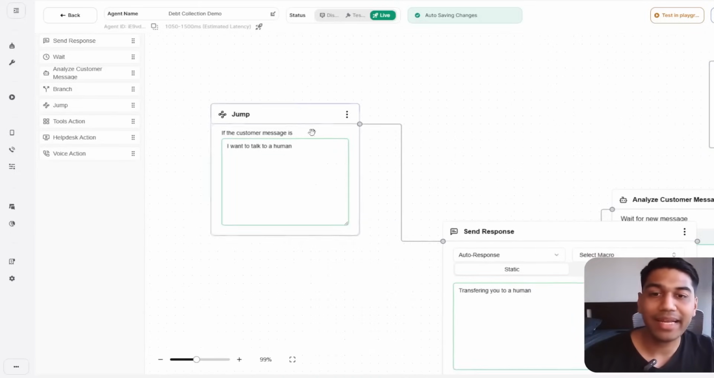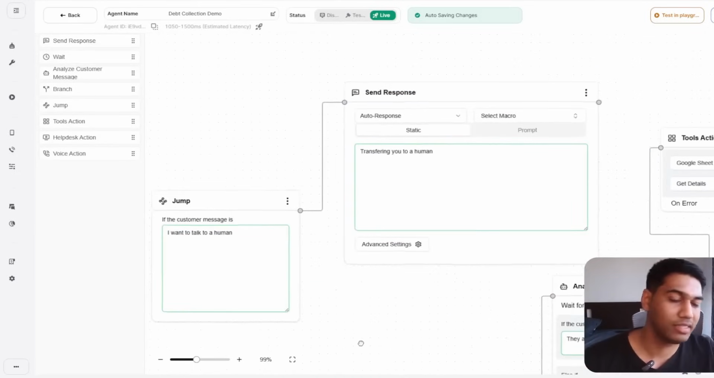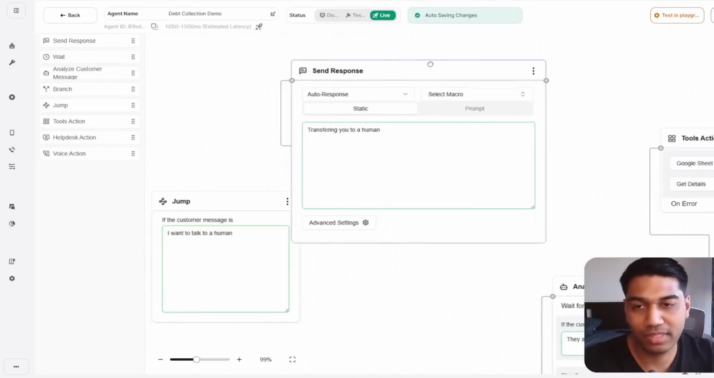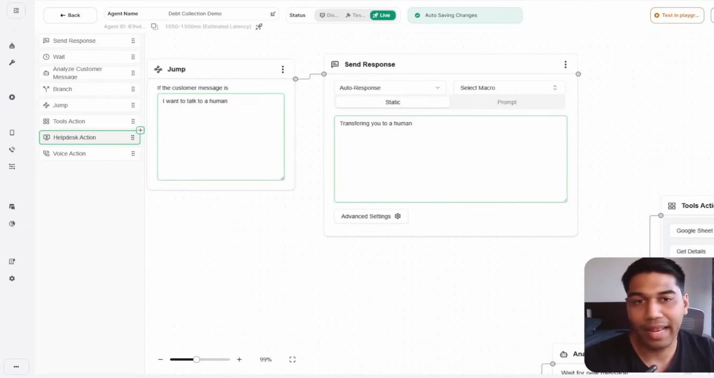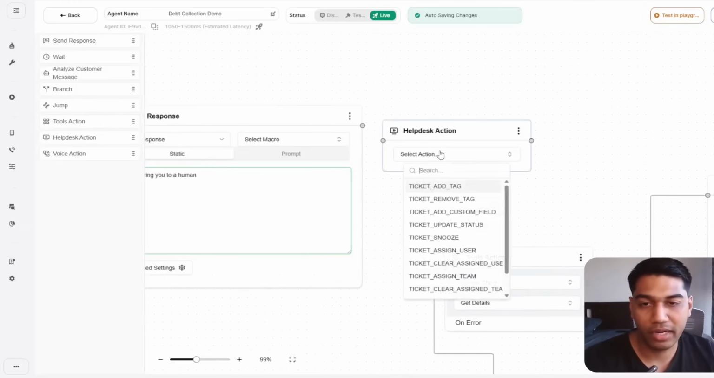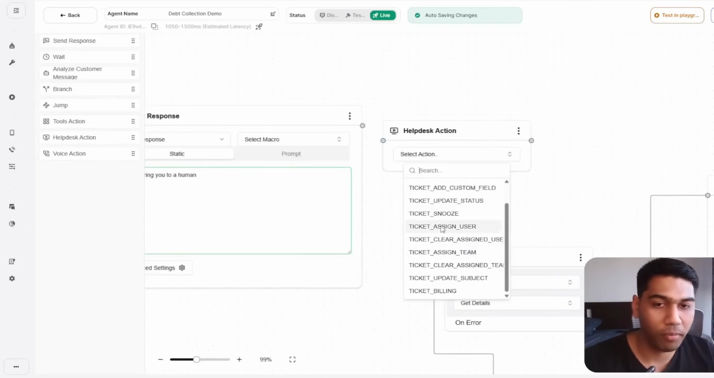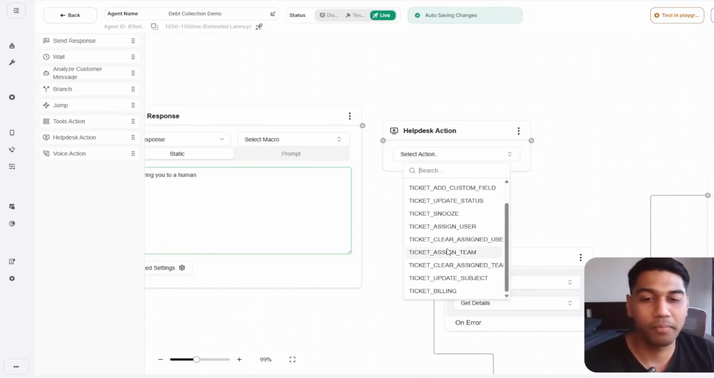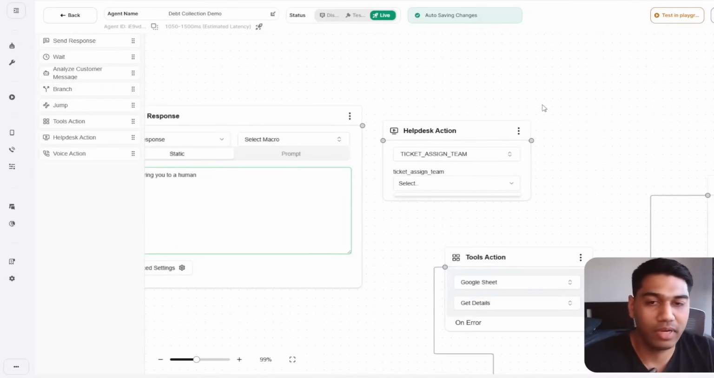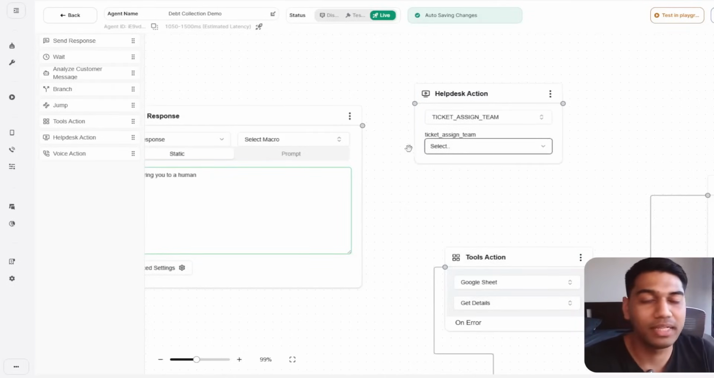So jump is anytime the user says I want to talk to a human, let's say that's an example, you can say transferring you to a human, and you can actually transfer to a human using a help desk action, which is pretty cool, right? You can select the action here. You have a lot of options available. So if you use a software called Zendesk or any other software there, you can use this to assign the tickets and go ahead and do that. Again, it's really cool that they have already built this in help desk.